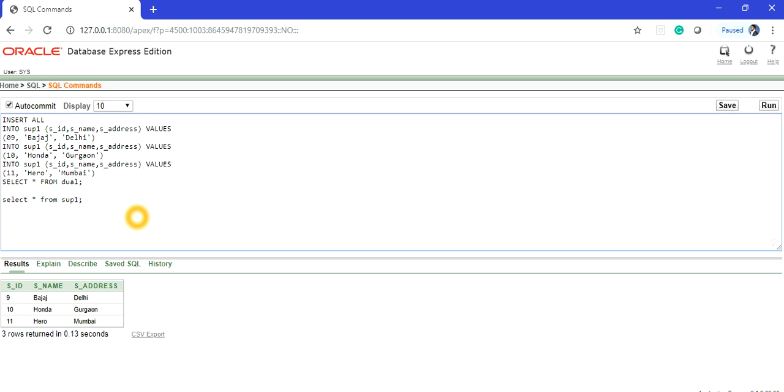Coming to today's question: what is dual in our INSERT ALL statement and what values does it contain? Repeating the question again: what is dual in our INSERT ALL statement, what values does it contain, and why are we using dual here? Why do we use dual in the INSERT ALL statement?